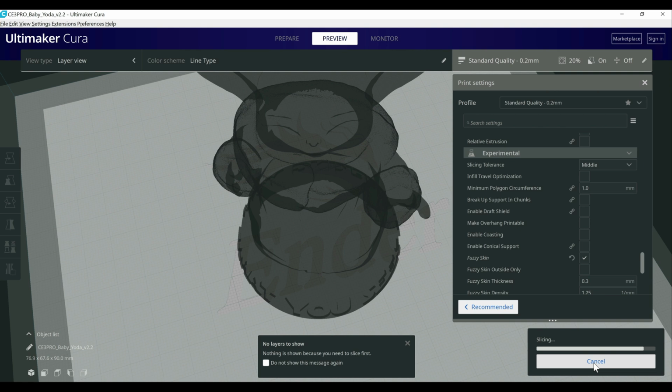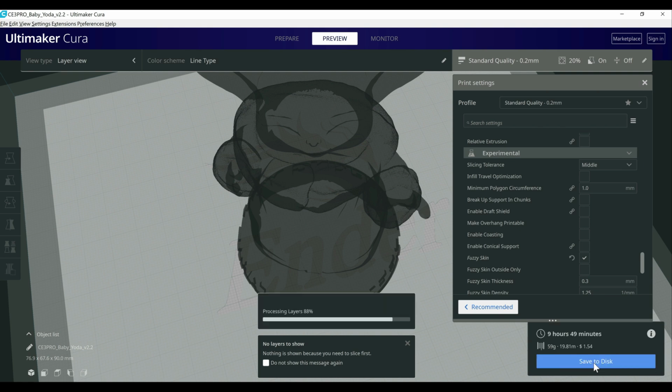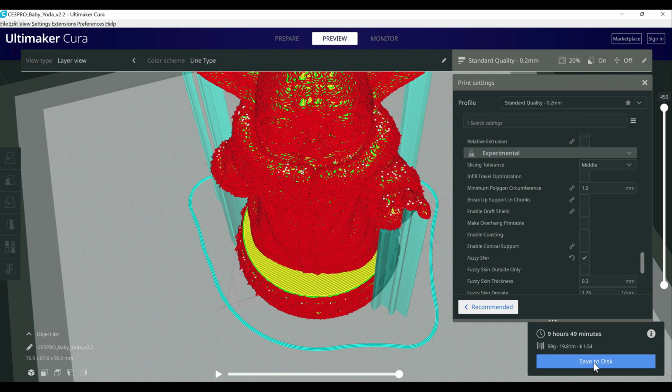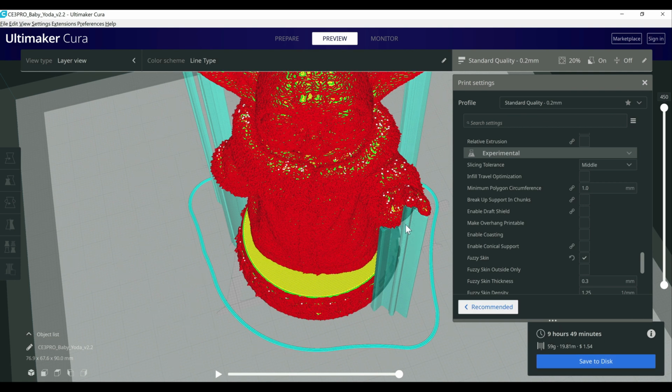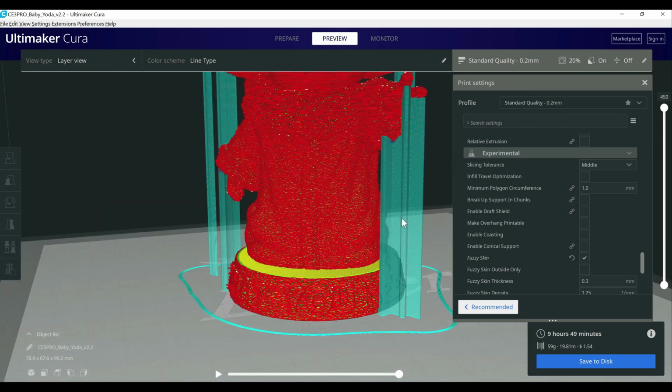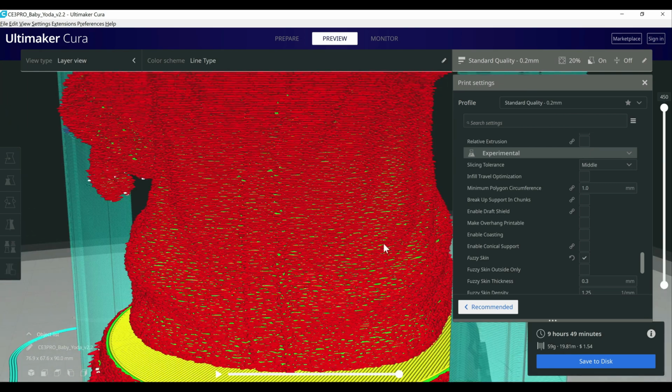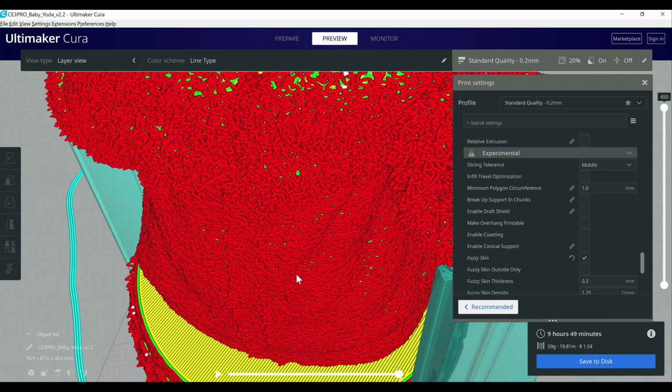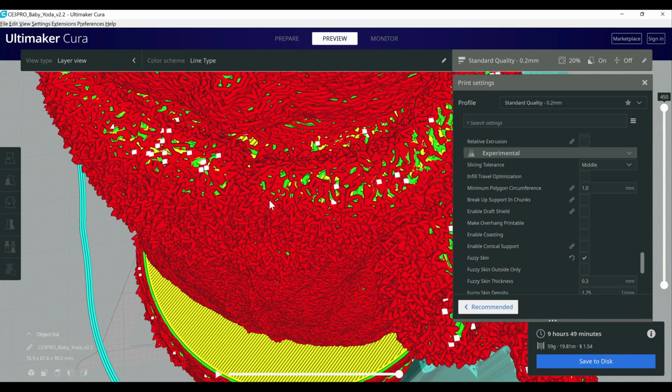It's just adding a little bit of lines on the outside, but it will add a little bit of time to the print, but typically not by much, maybe like an hour or so. But here, that's what it looks like with the fuzzy skin. If we get up close here, you can see on the wall, it's just adding a lot of texture. And I did print one of these.